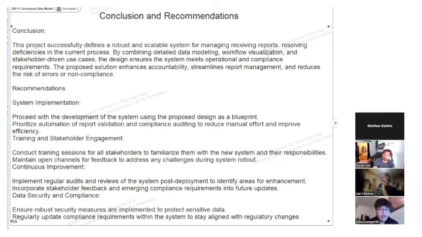To finish, we have some recommendations for the system implementation. So we would recommend that we proceed with the development of the system using the proposed design as a blueprint. So it's not completely comprehensive. We just want to follow the structure that we've laid out. This will prioritize automation of report validation and compliance auditing to reduce manual effort and improve efficiency.